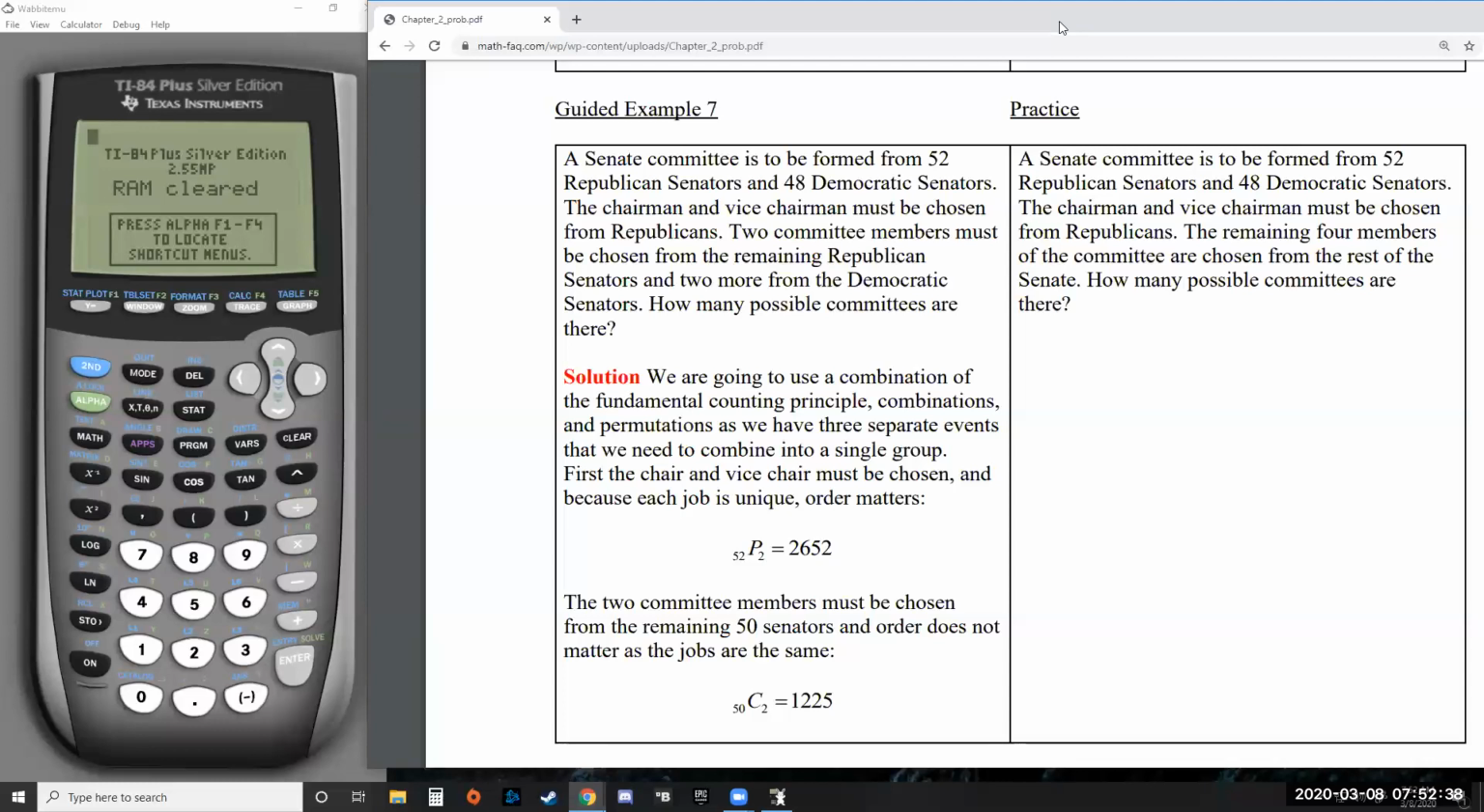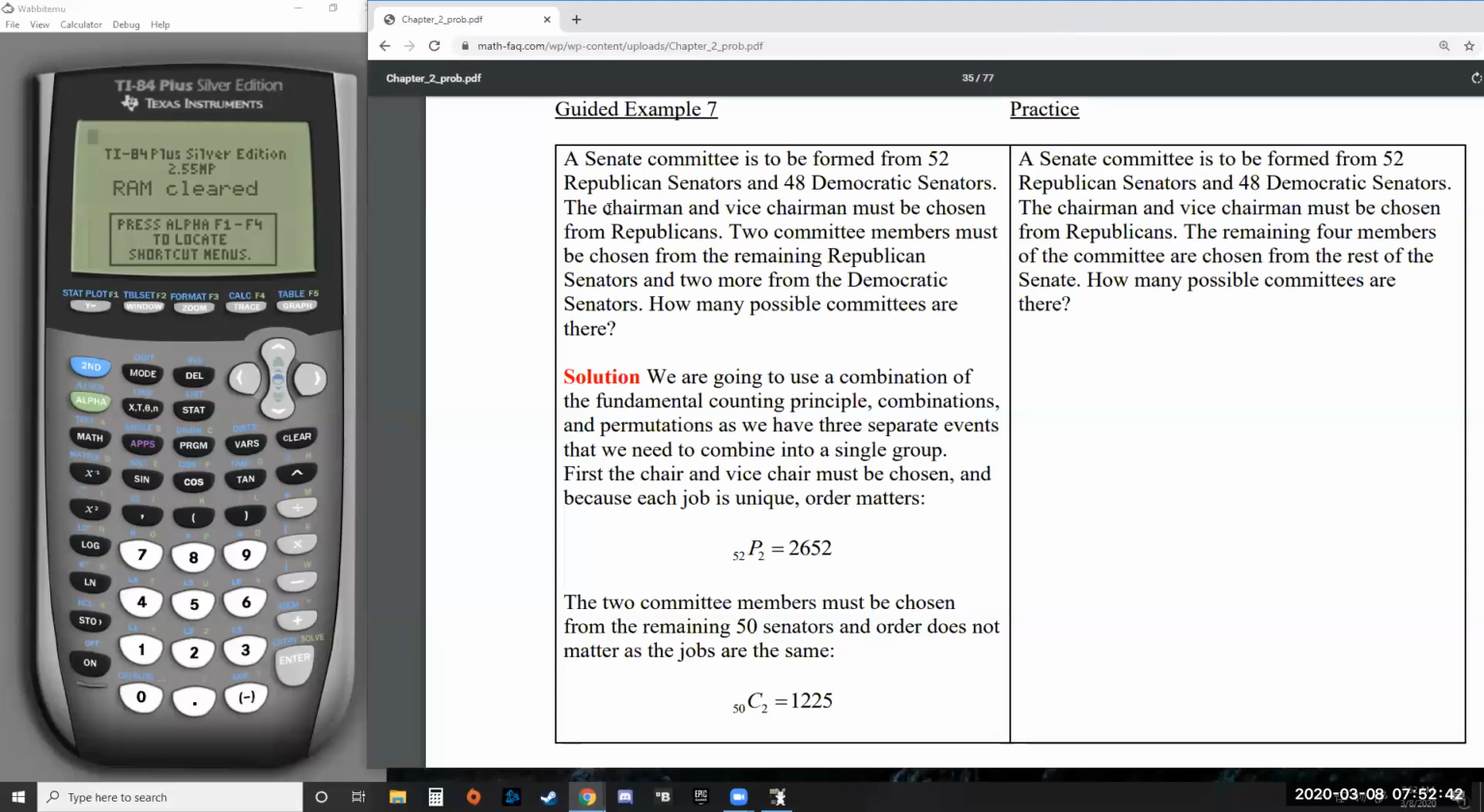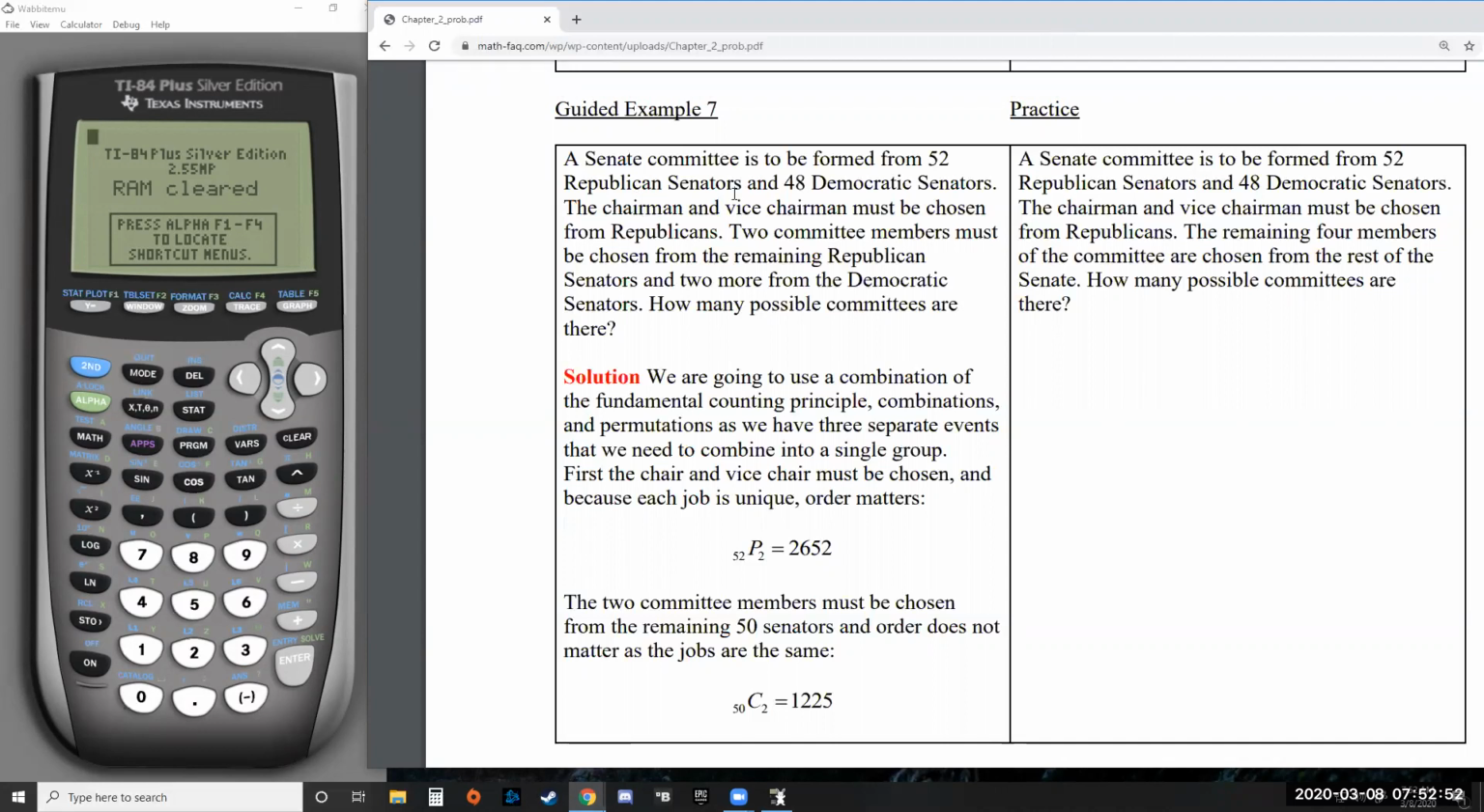So when I read this problem, I kind of look for how many selections we are actually making. It looks like we are making a selection of the chairman and vice chairman, and because those are specific roles, that means we're going to use a permutation. Remember, permutation, the order matters. So when I make the selection, the order will matter since they're 2 different positions.